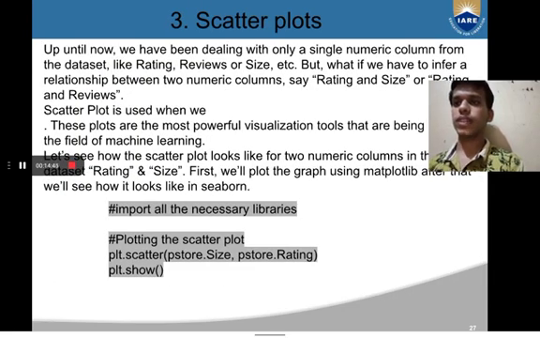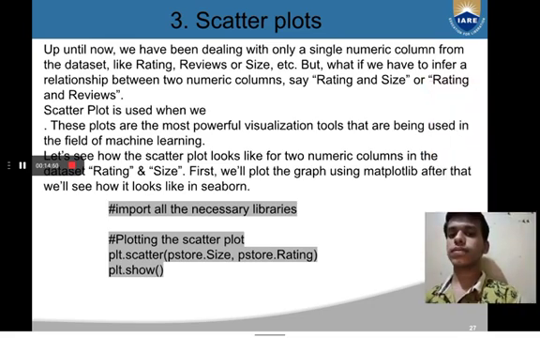So next we move to the third, scatter plots. We can even show scatter plots using Seaborn library. We have been dealing with only a single numeric column from the data set, like ratings, reviews, or size, etc. The data which I have shown you contains ratings, reviews, and many more things, but we were using only ratings. Now, if we have to infer a relationship between two numeric columns, say rating and size, or rating and reviews, a scatter plot is used.